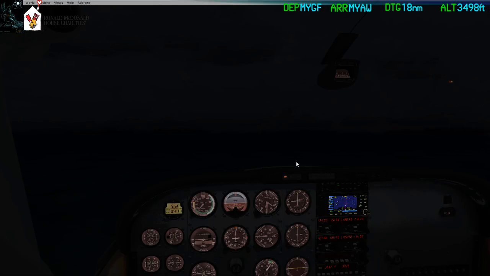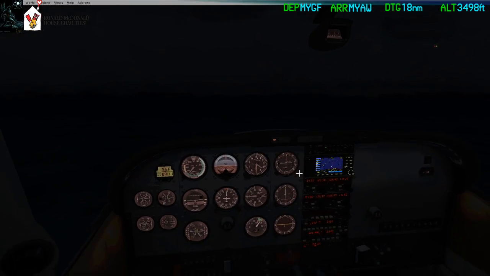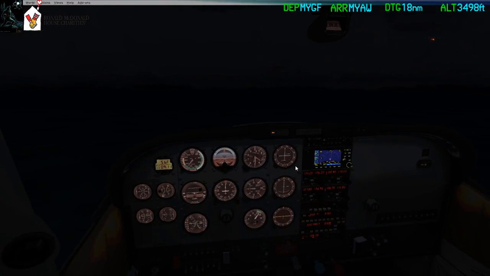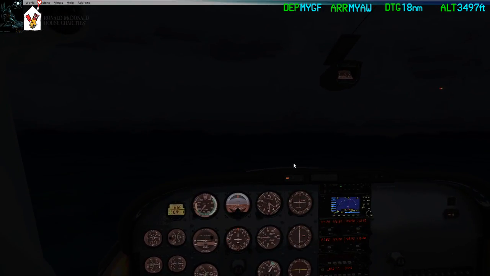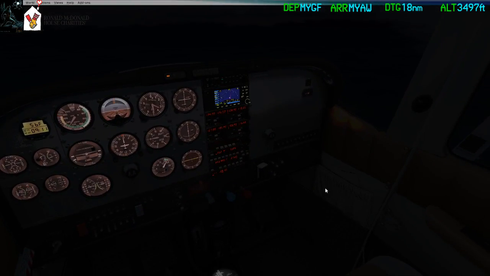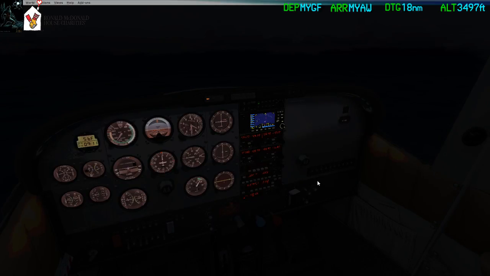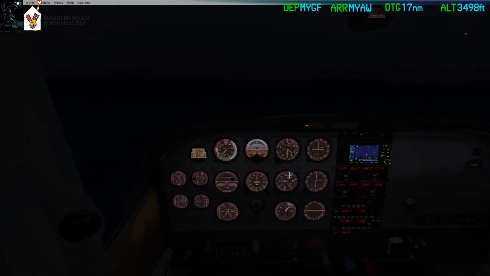The plane I'm in, does the Garmin actually work? Yes, it does. This is the A2A Cessna 182, and everything in here works. It's a study level Cessna. The only thing you can't do is take the fuses out and check to make sure they actually are working. But you do have to check things like oil, so oil, all that stuff.